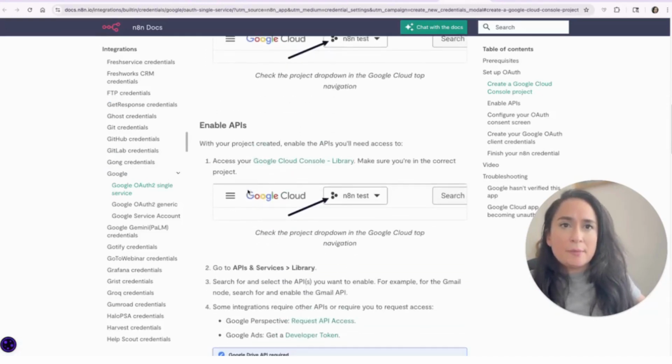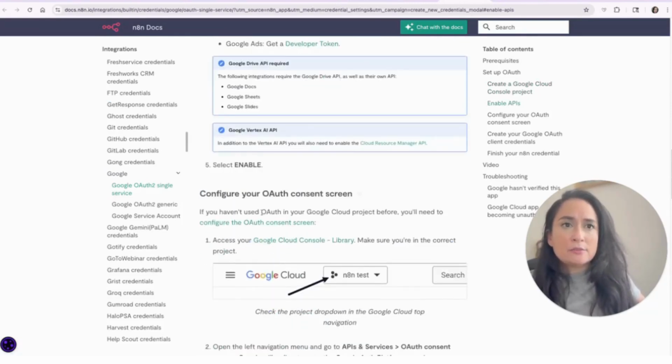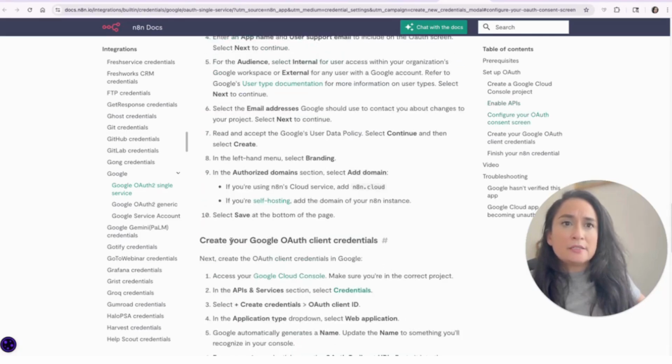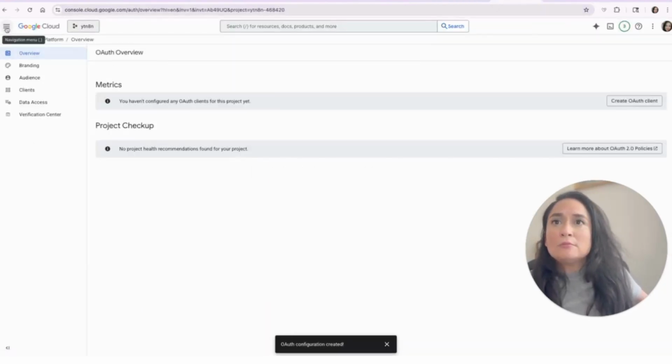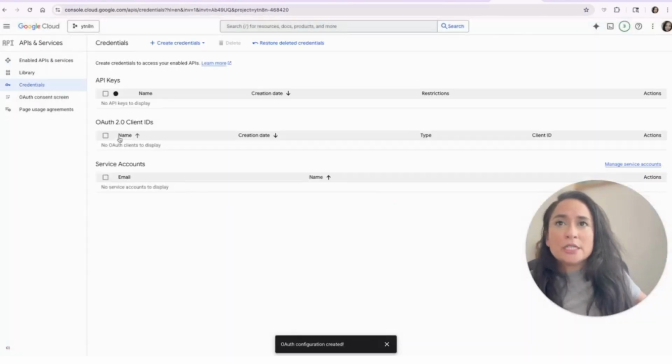So we've enabled the APIs. I already showed you how to do that. You can select any API that you need, and then we configure the OAuth consent screen. And then here is where you're going to create your Google Auth client credentials. So access your console, and then you're going to select credentials. Then you're going to go to API services, and then click on credentials. And then let's go back to the instructions.